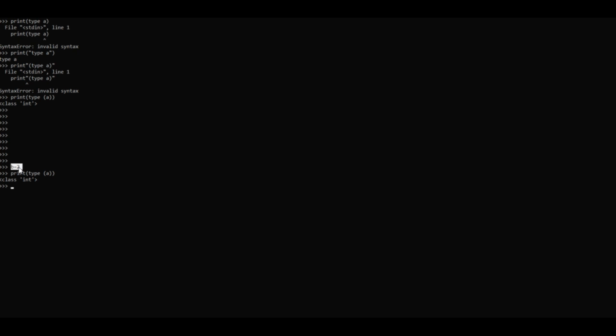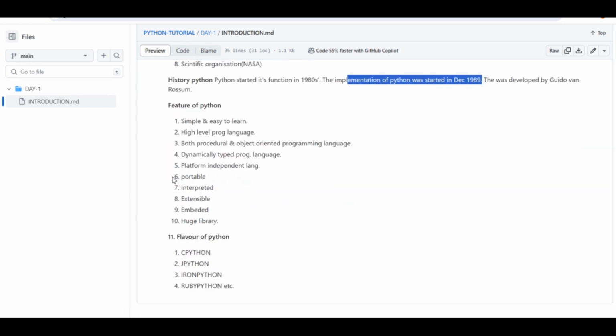Next is platform independent. By the name you can understand, this programming language is independent of platform, whether it is Windows OS or Linux OS or any OS. Whatever Python code we have written, it will run in every OS. So that is called a platform independent language.